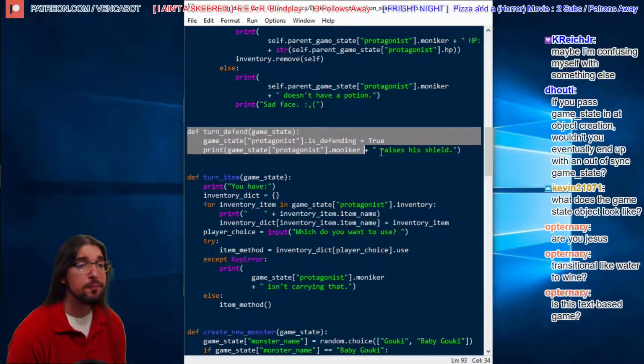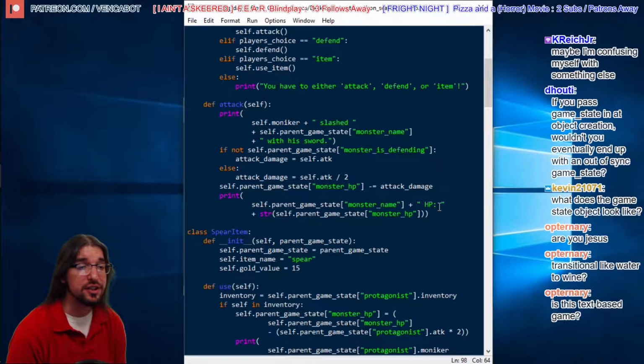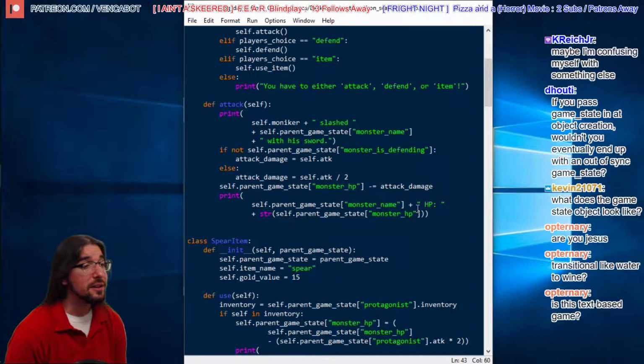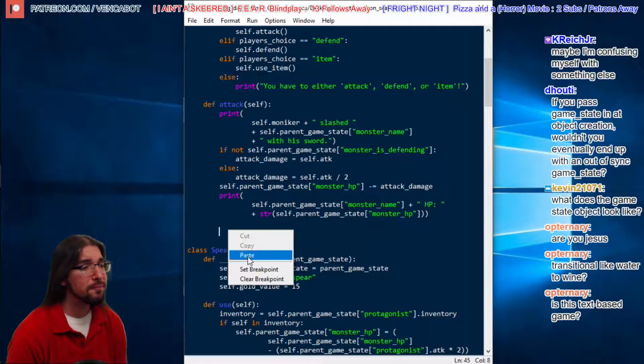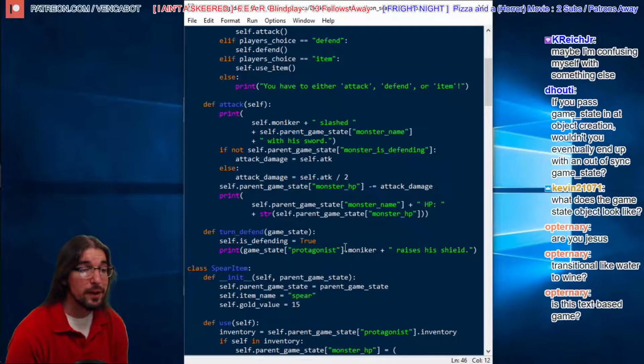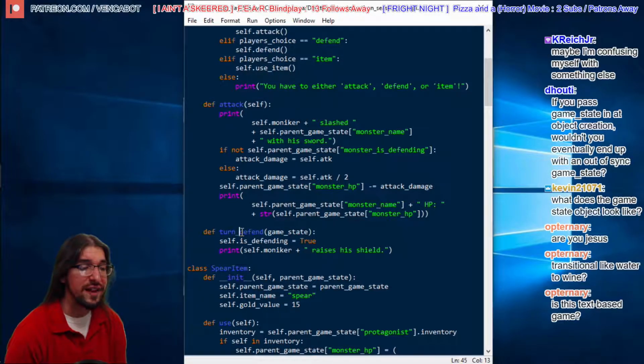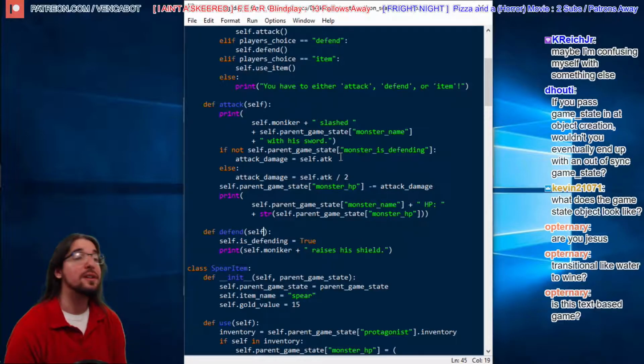It's pretty simple, way simpler than the attack. It just basically flips a flag, the player's defending flag. Let's go down here and paste this. 1, 2, 3, 4. We're going to say self.isDefending is now true. Then we print off our name raises his shield, so self.moniker. There you go, easy. Now we can defend. We have to change the name from turn defend to just defend, and supply self. We don't need the game state anymore, because that's saved to this object as self.parent game state.